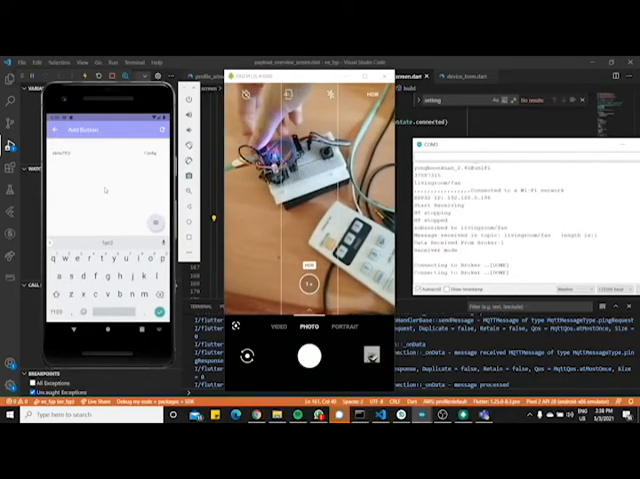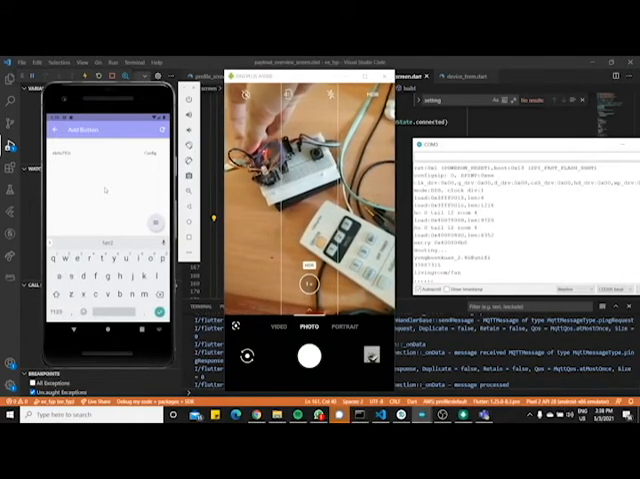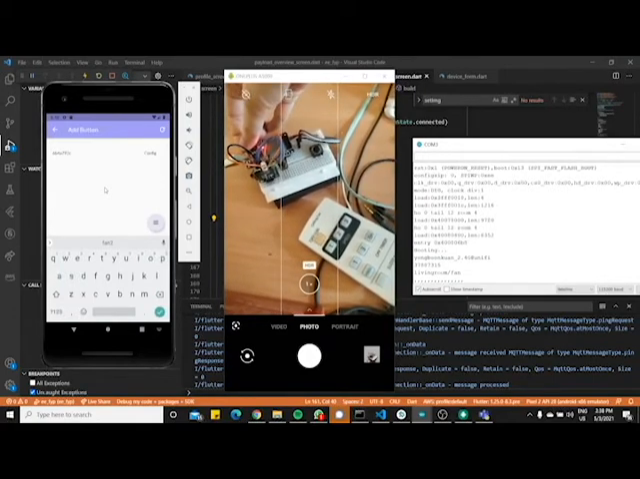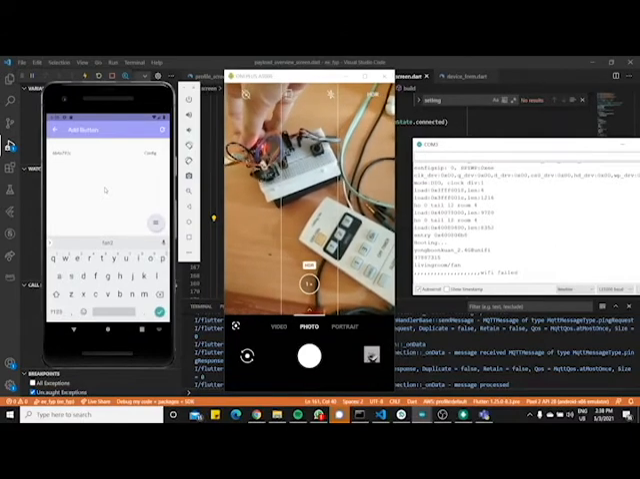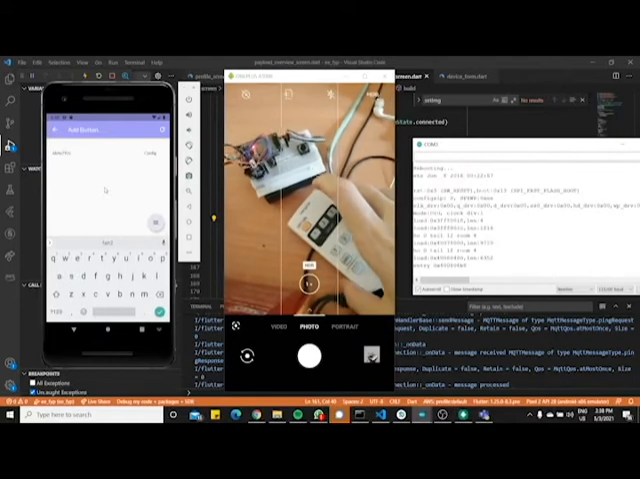Hold on, let me reset it first. Sometimes it doesn't really work the first time, and needs a few attempts. And again.